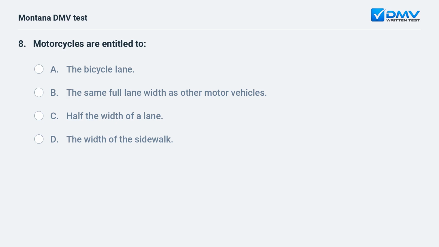Motorcycles are entitled to A, the bicycle lane. B, the same full lane width as other motor vehicles. C, half the width of a lane. D, the width of the sidewalk.